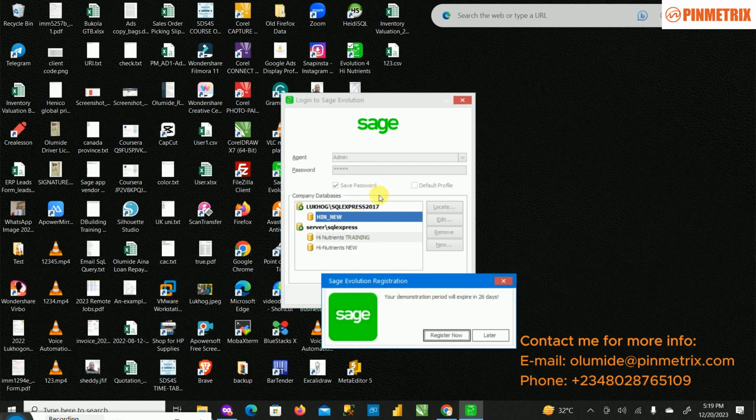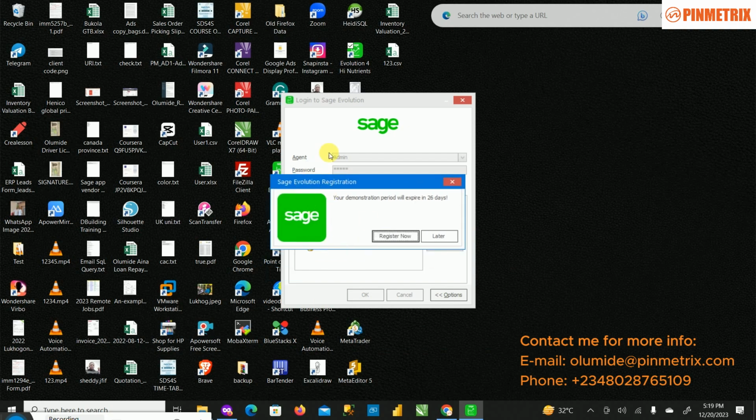Let me see. Now, because I'm using a demo license, that is why I have this. I told you earlier that the system allows for a 30 days grace period for you to navigate to see what Sage 200 Evolution can offer you and how best to make use of it. You can use that before making your decision about it. So for this, your demonstration period will expire in 26 days time, because I've been using it for the past 3 days.